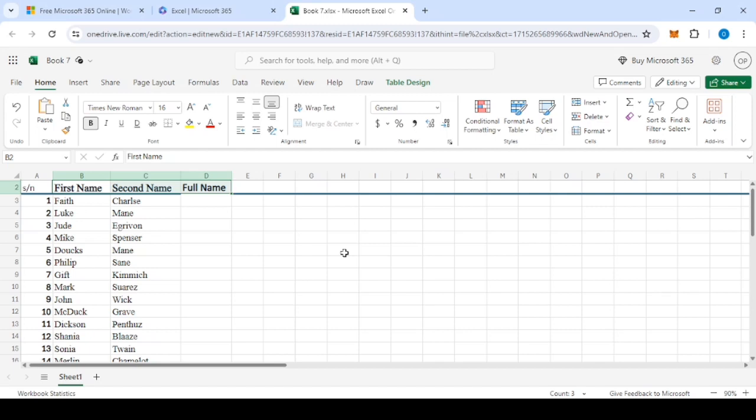Hello everyone, in today's Excel for Beginners video, I want to show you how to use the concatenation feature in Microsoft Excel in detail. As I promised in the previous video that I would walk through how you can use the concatenation feature, this is the video I made that promise of.